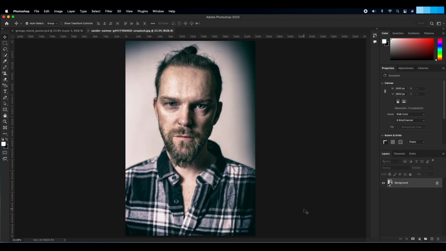Let's go to the second model image that we brought into Photoshop earlier. Go to the layer panel and click on the little padlock to unlock it. Press W for your quick selection tool. Just keep the same settings as we set earlier.